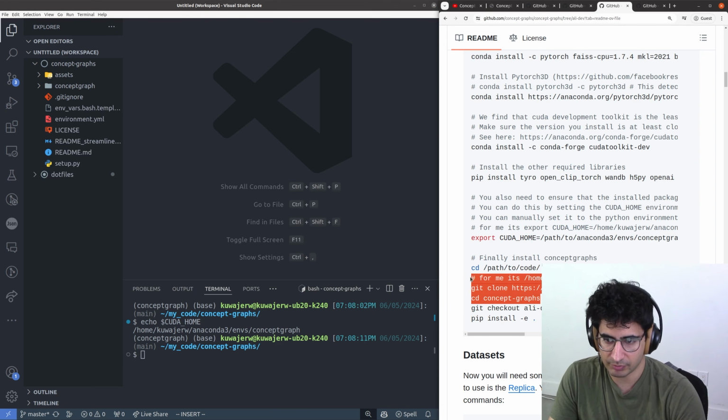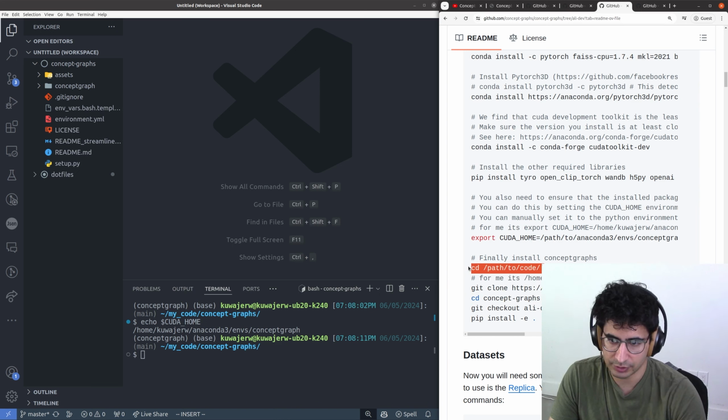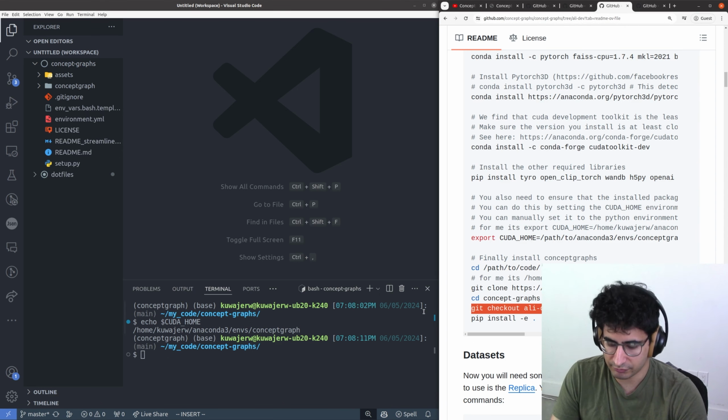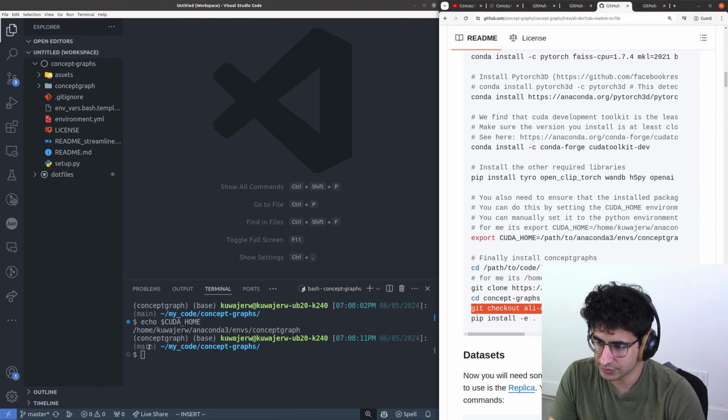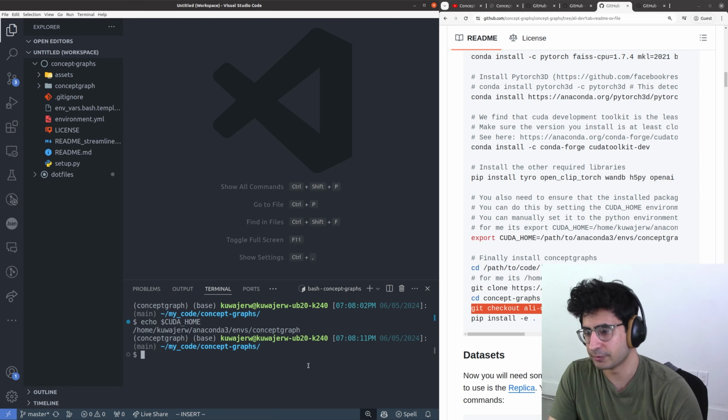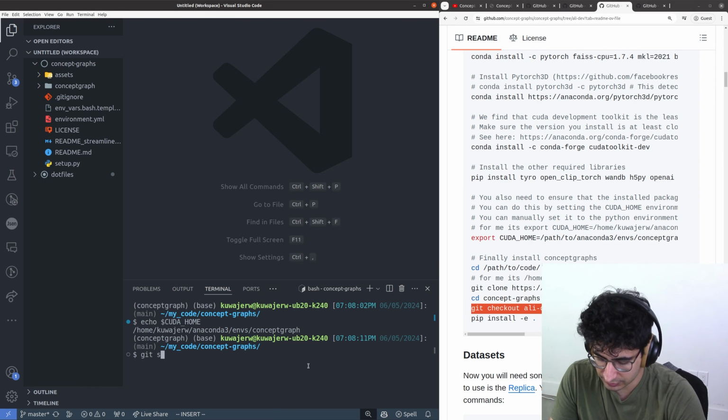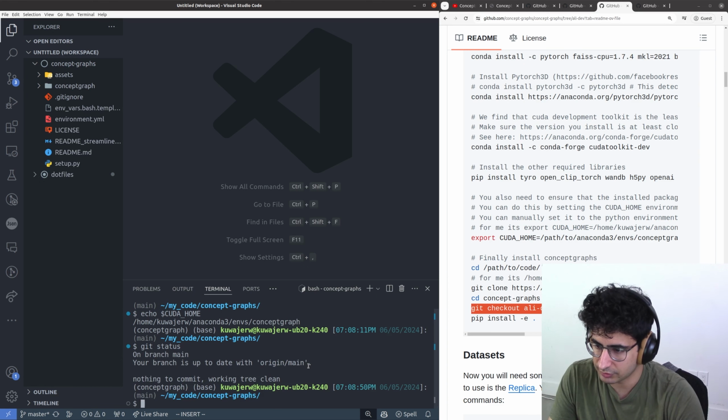So I've CD'd here because of VSCode. It does that for you. I'm going to git checkout alidev. You can see it says main. Well, your terminal might not, but you can do git status to check your branch, and we're on main, and we want to be on alidev.